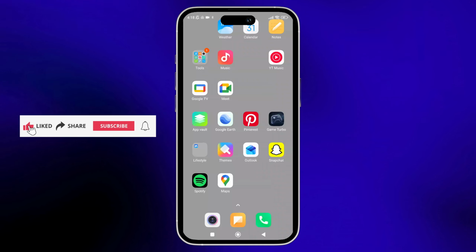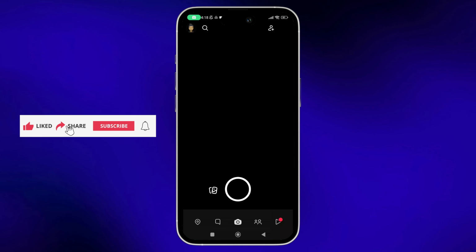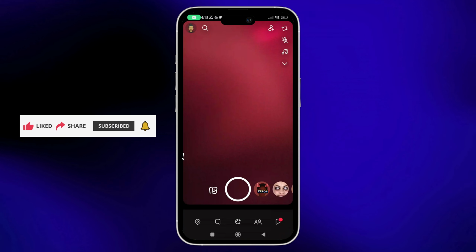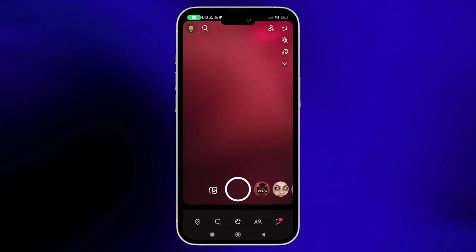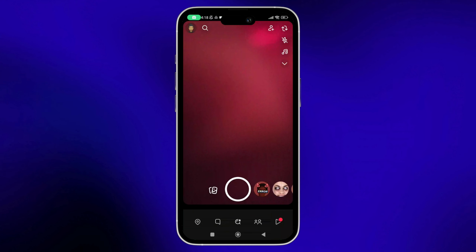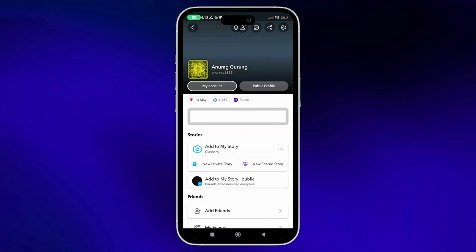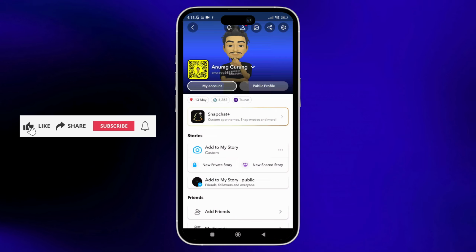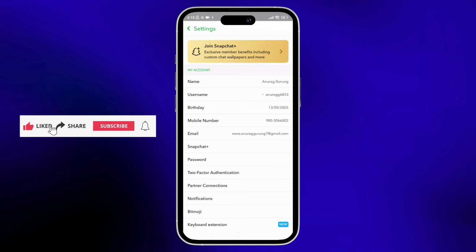So first things first, open the Snapchat app on your phone and make sure that you're logged in to your account. And now here, once you're inside the app, just tap on the profile icon which can be seen in the top right corner of the screen. And now here, once you are in your profile section, just tap on the gear icon which can be seen in the top right corner of the screen.